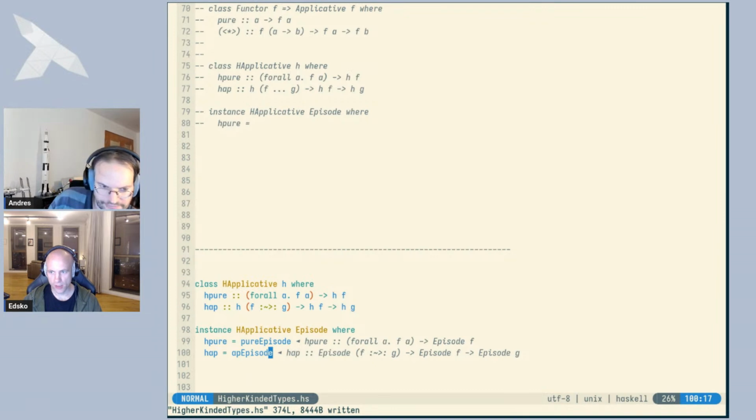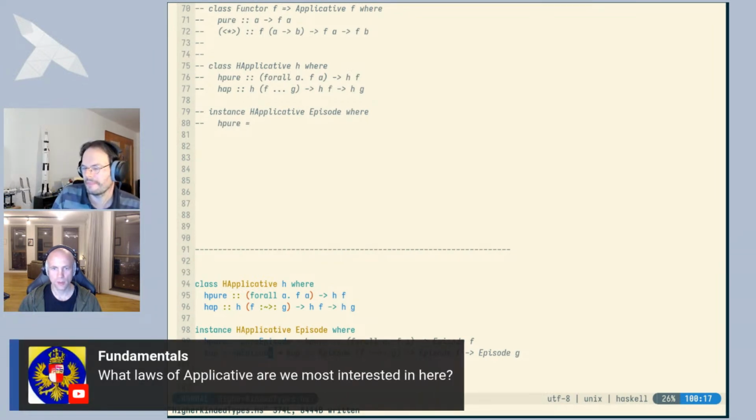So at this point, maybe there's a question here that might be useful to consider. Yeah. So this person asks, goes by fundamentals, what laws of applicative are we most interested in here?